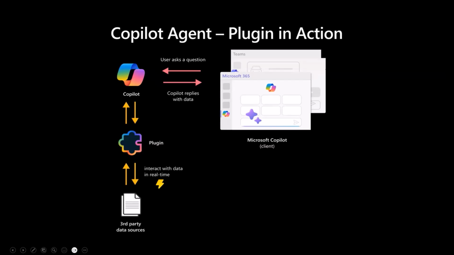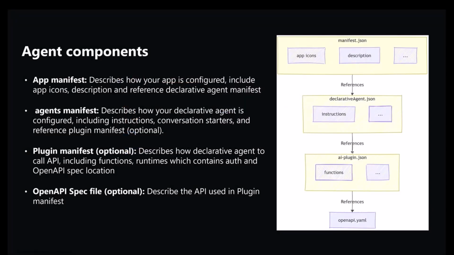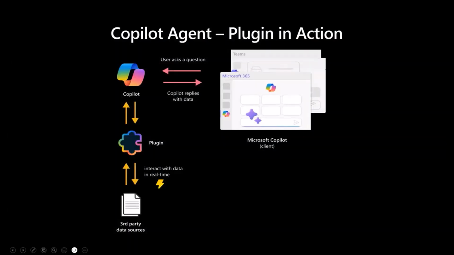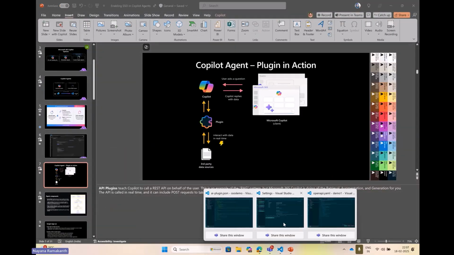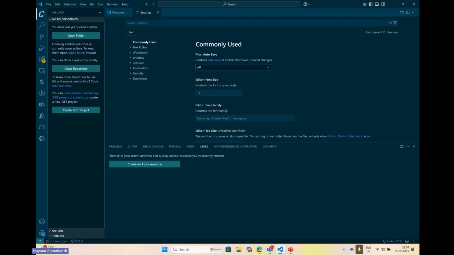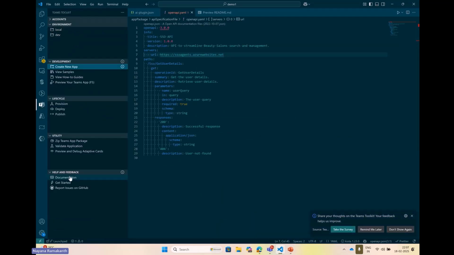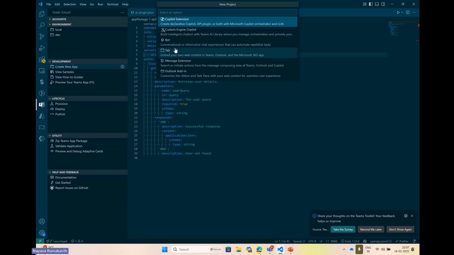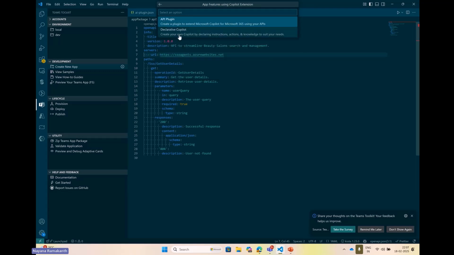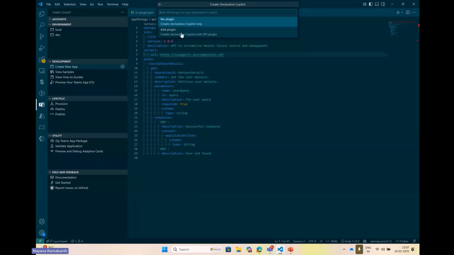Now let's see how we can build this plugin. If you follow the Pro-code approach, there is an extension available in Visual Studio Code called Teams Toolkit. We can install it. Once the extension is installed, click on it, go to the Copilot extension, and choose API Declarative Copilot. There are two options showing: no plugin or add plugin. If you create a no plugin, it's just a knowledge-based declarative agent, where we can bring the data through the connector.